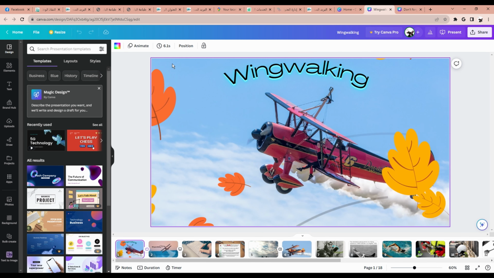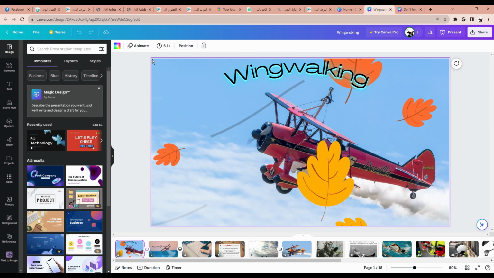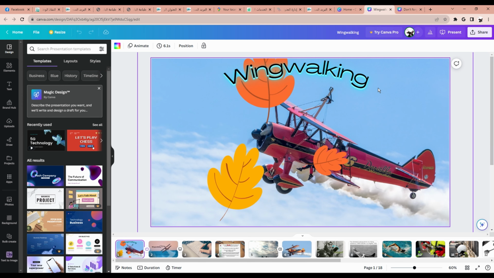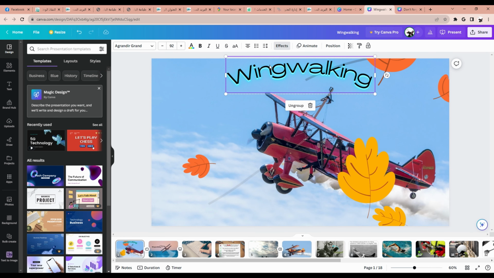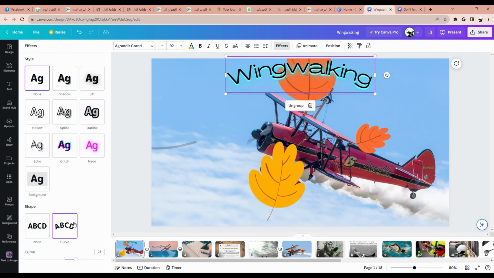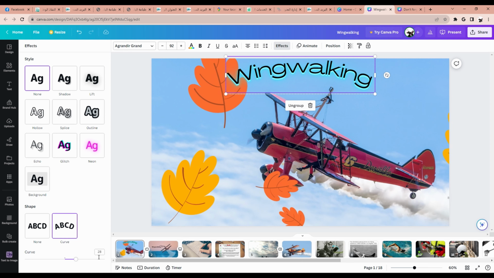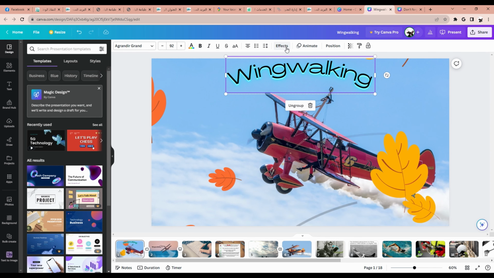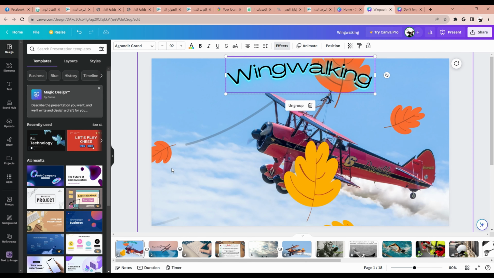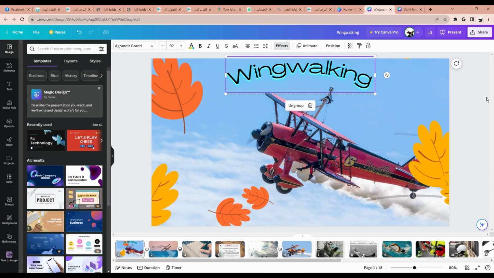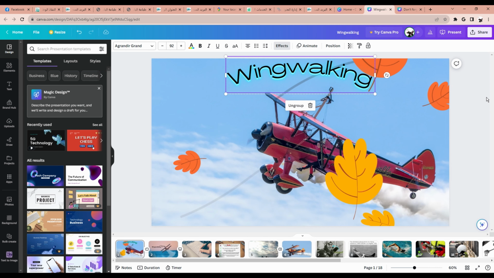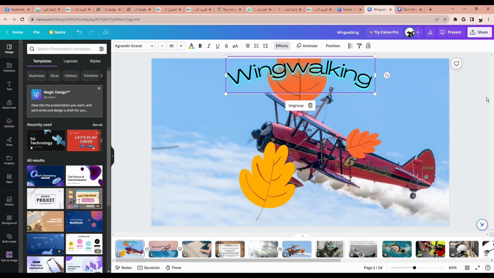Okay, see, this is one of the presentations that I recently made. It was about wing walking, and this really just made it a very cool effect. I added the curve effect right here. I curved it at 28%, and it was a really nice addition. And there you have it. This is a really quick and easy way to make your presentation a bit more interesting.